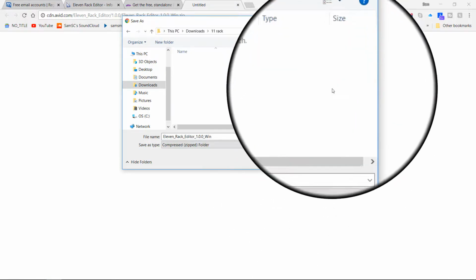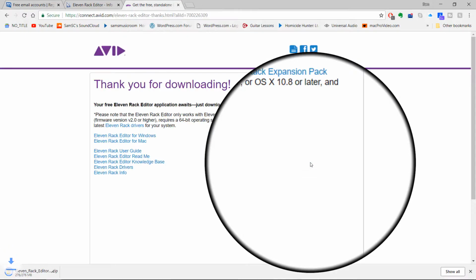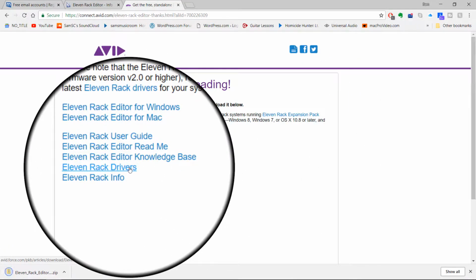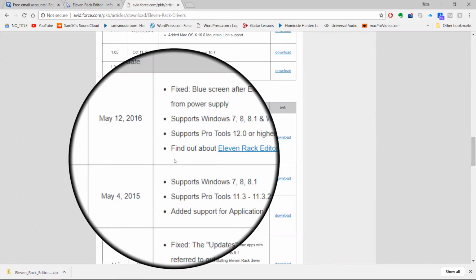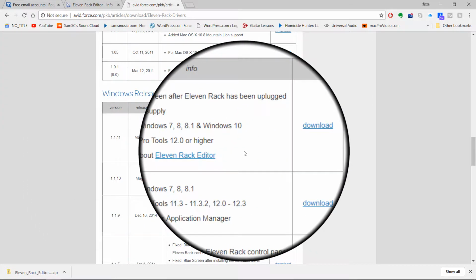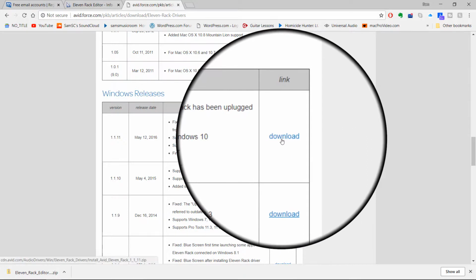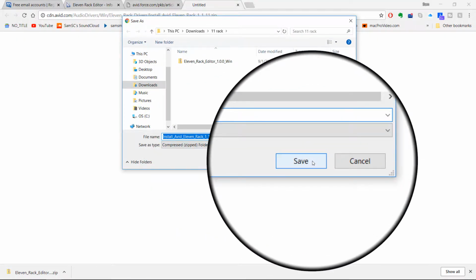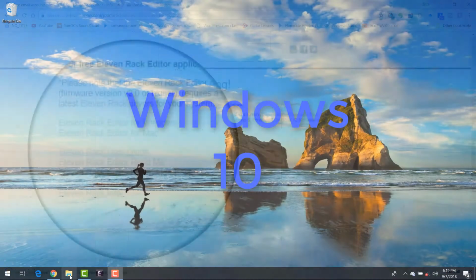And what we want to do, and we're getting in the habit of here, is keeping everything organized. So now we're going to download the 11 Rack driver and the 11 Rack editor and even the 11 Rack manual, and we're going to put them all in the folder in the Downloads file marked 11 Rack. Everything will be saved there. So when we want to open something up to install, we know right where to look.